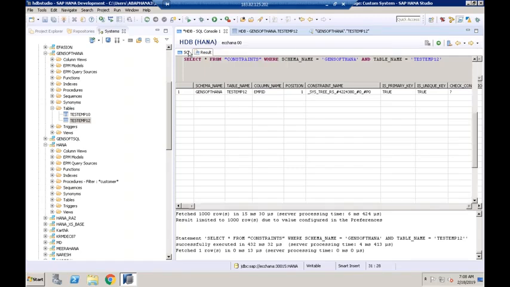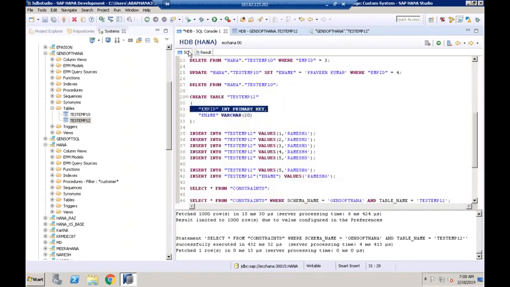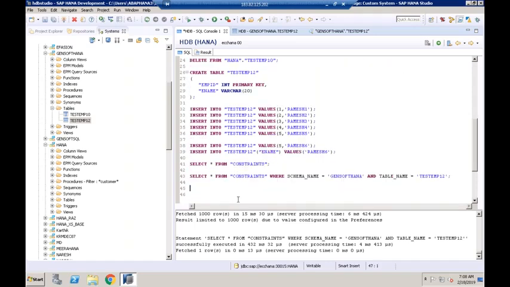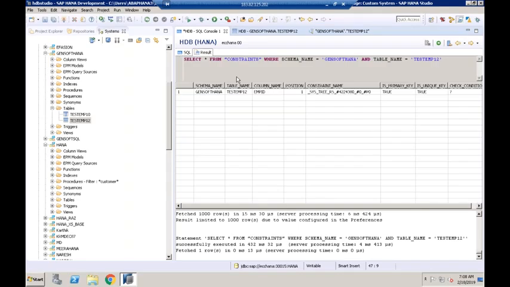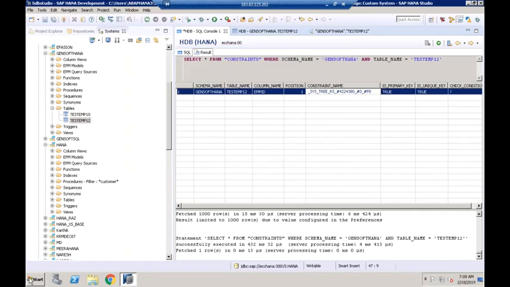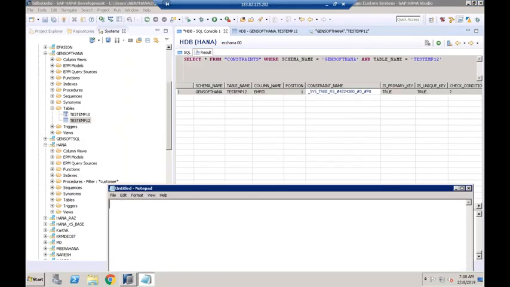So what is my requirement now? I want to drop the constraint. This query will return the constraints available on your table: primary key constraints, not null constraints, unique constraints, whatever you defined in the table. Now I want to drop. First of all, I should know the constraint name. This is the constraint name. Let me double click on this and copy it, Control C. This is the constraint name, and I want to drop it.